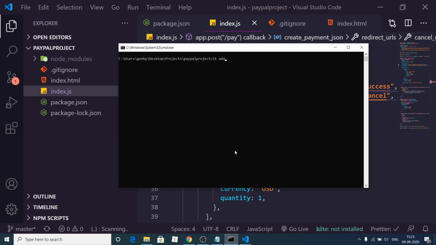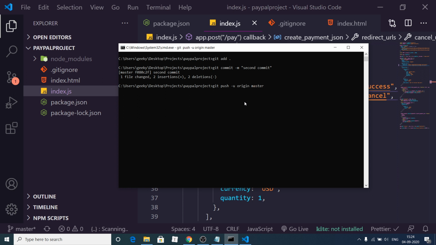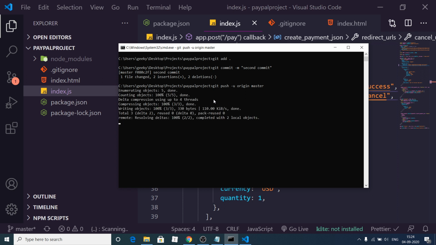So git add dash, git commit dash m. This will be a second commit. You can see one file changed, and now we just need to push these changes. So git push dash u origin master. You can see we have deployed these changes.